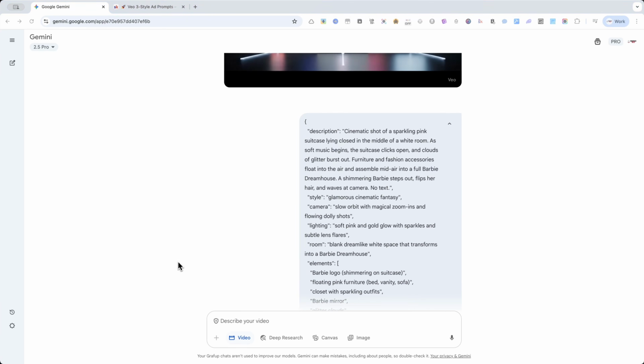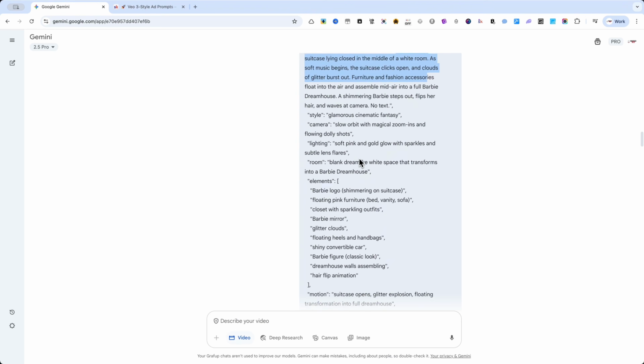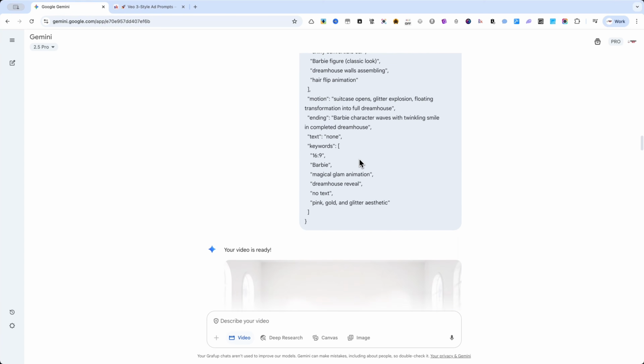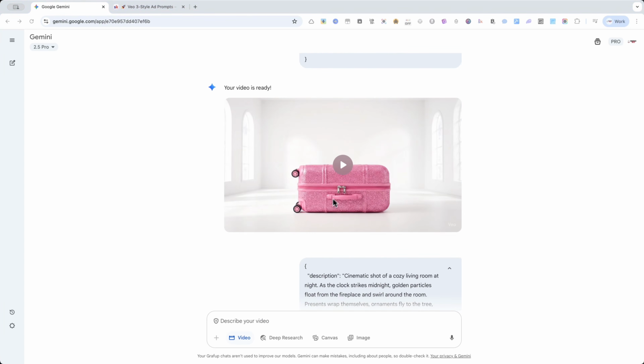A sparkling pink suitcase clicks open in a dreamy white space, releasing a cloud of glitter as pink furniture and fashion accessories float into the air and assemble into the full Barbie Dreamhouse, complete with a hair-flipping Barbie stepping out to wave.